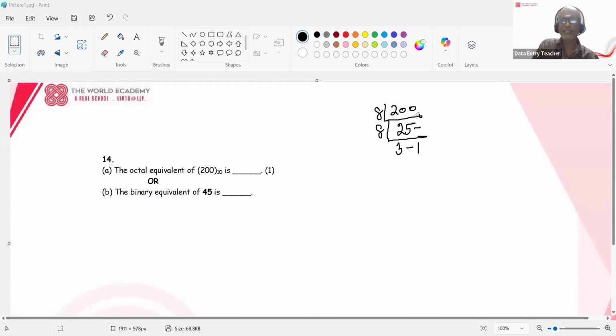Right? So this here it is 25, it is 0. So 310 to the base 8 is the answer for this question. So next one, binary equivalent.